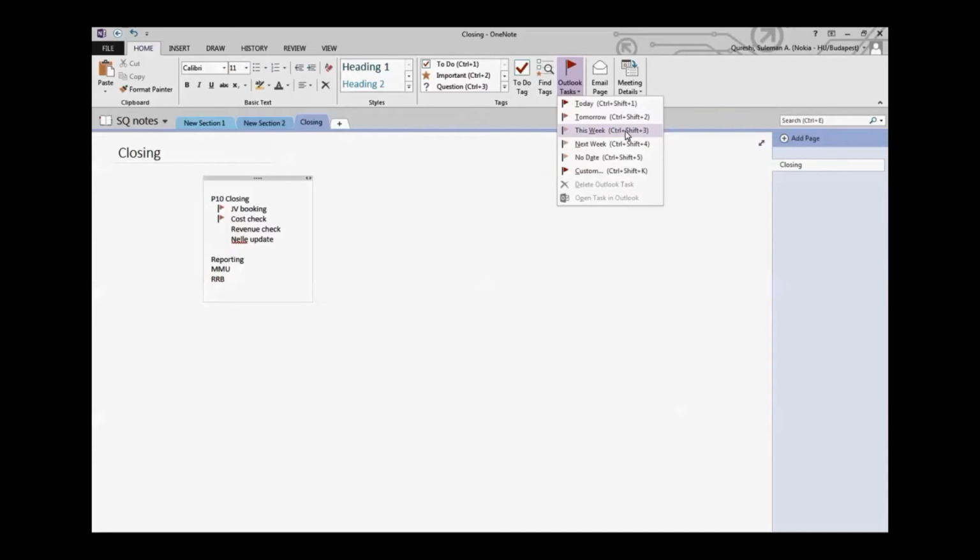So I'm setting them up according to my own schedule so that I should be reminded of these tasks later on. Similarly, for the reporting, I'll set it up for this week, and then MMU, for example, is one of the tasks, and then another one. So I will put them up on certain different kinds of schedules.